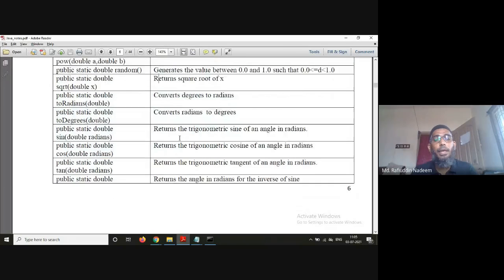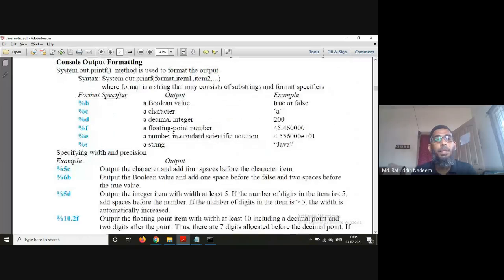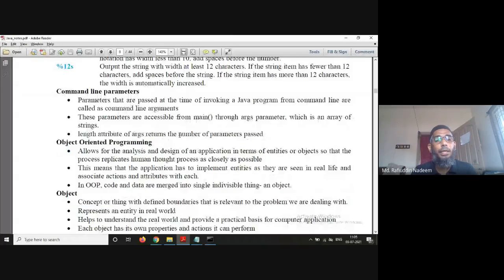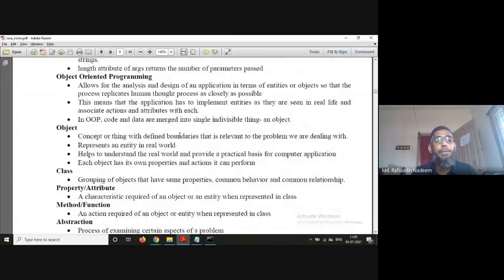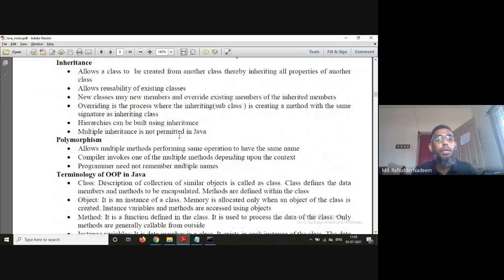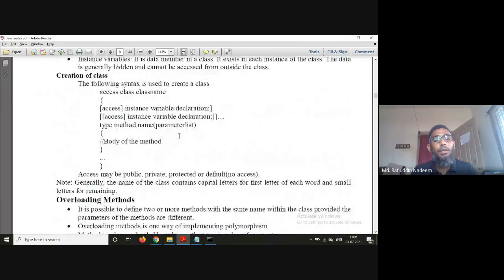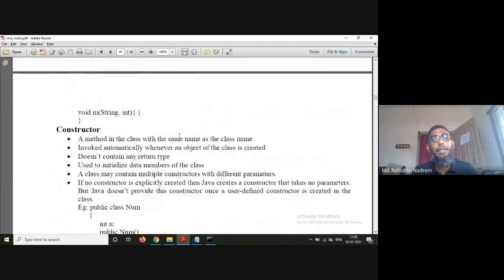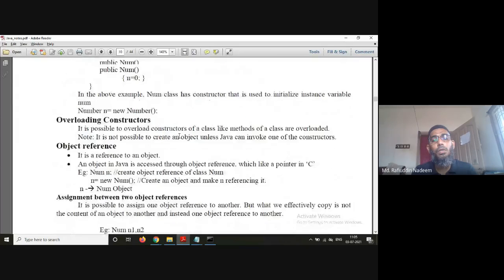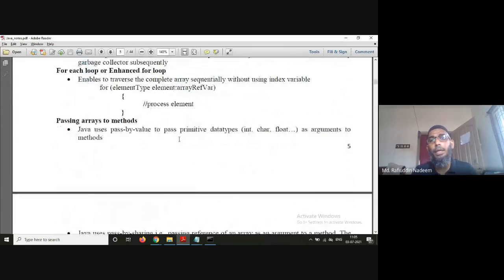So after the next class, remember that we will be going into actual object-oriented programming, where we are going to create classes, create methods, then overload the methods, then every day a new concept like constructors, overloading the constructors, object references, all this stuff we are going to learn in the coming classes.